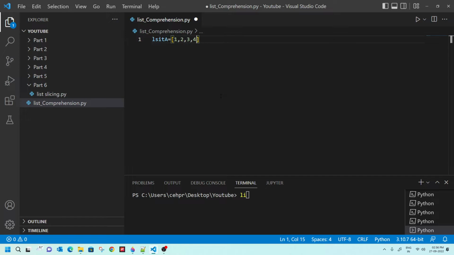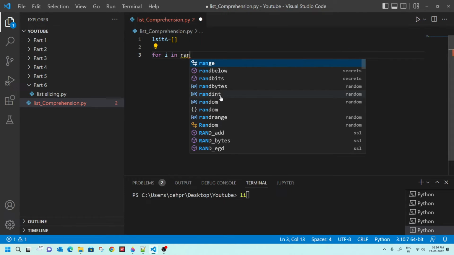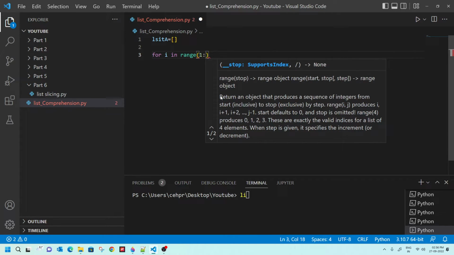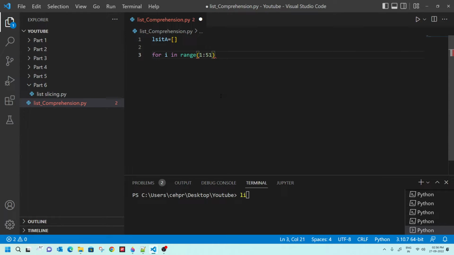So for this type of problem we can use list comprehensions. First, let's do it with a for loop and see how it works. I have created an empty list. Now I will write a for loop for this. So for i in range, we have already seen how to write a for loop. We'll start from 1 and go up to 50, so we have to give 51 here.